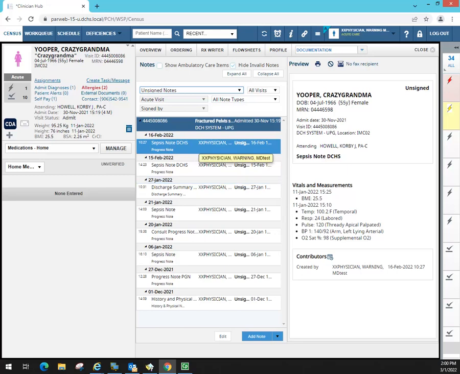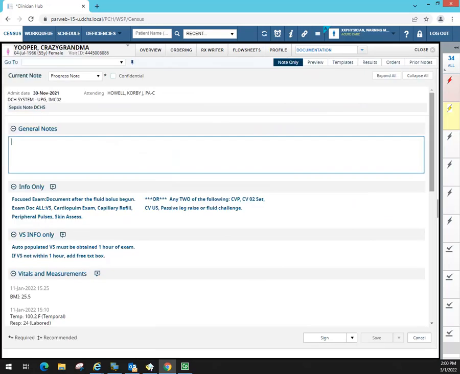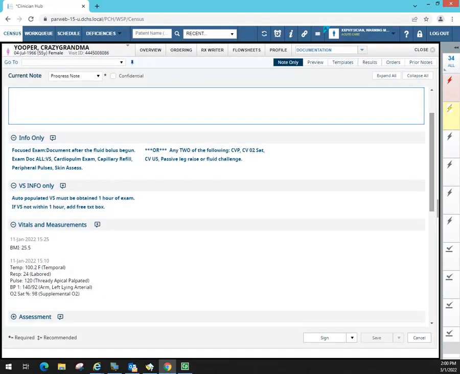I'm going to edit it. I saved it. It's not signed. I'm going to come back in and edit it. Here's my progress note. This looks a little different. Remember the red comments that we had in the previous PhysDoc application? We lost that functionality. So Lisa and I had to get creative.